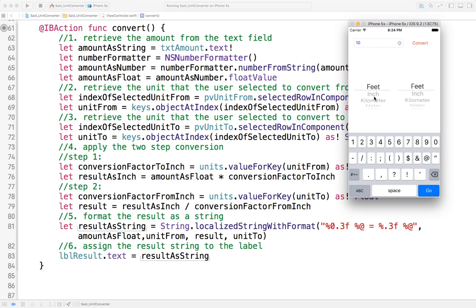Select feet as the unit to convert from. Select inch as the unit to convert to. Convert, and here is the result. 10 followed by feet equal 120 followed by inch.